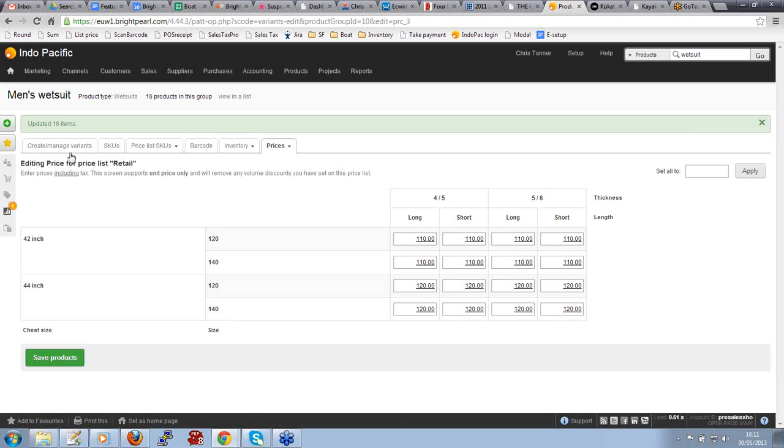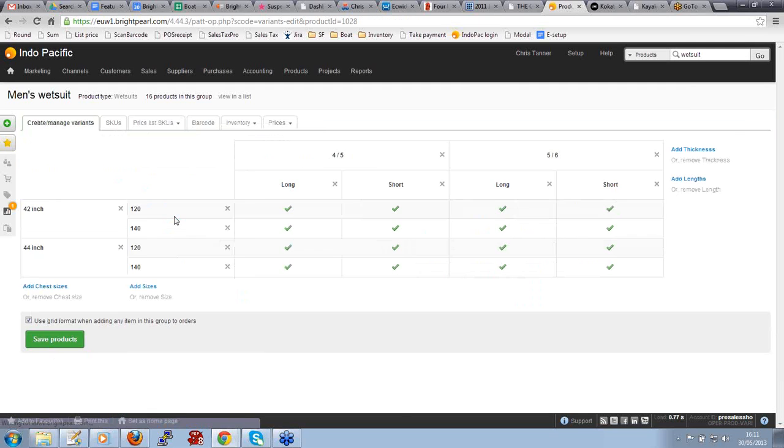Okay, so you might have spotted, the eagle eyes amongst you, that there's a little tick box down here: use grid format when adding an item to orders. And this is something that automatically gets ticked in Brightpearl when your product group is more than, I think it's 12 products, I'm not exactly sure of the number, but when you've got more than 12 products in a group, it's quite hard to work with them in a list format.